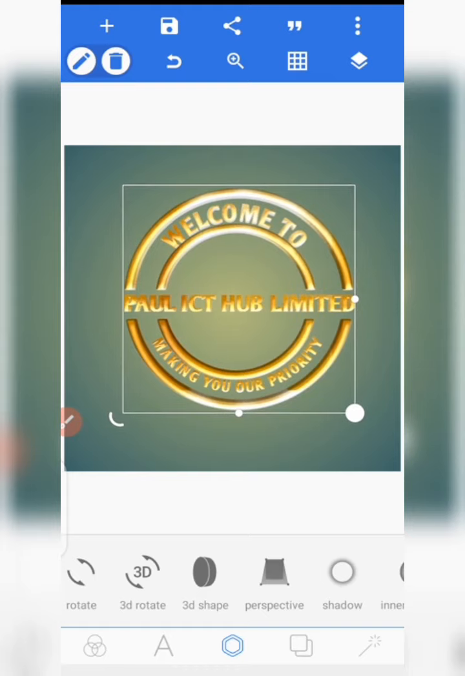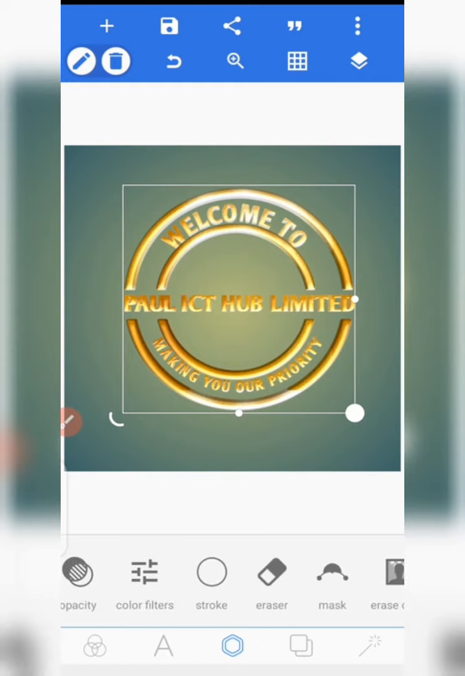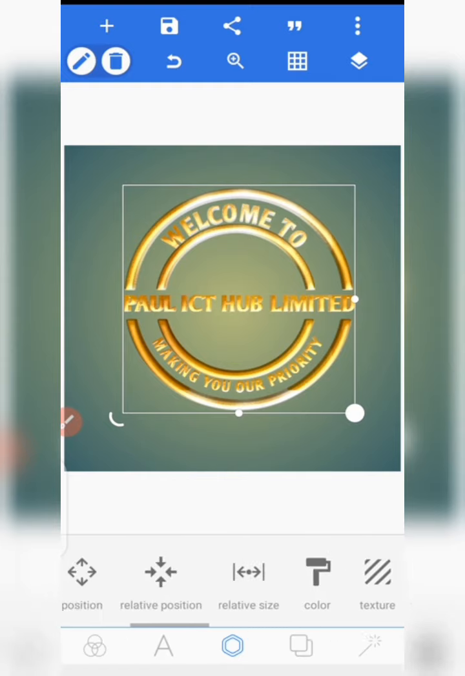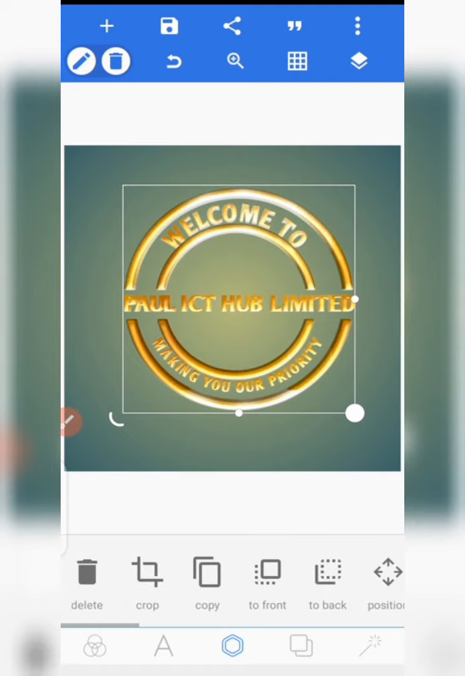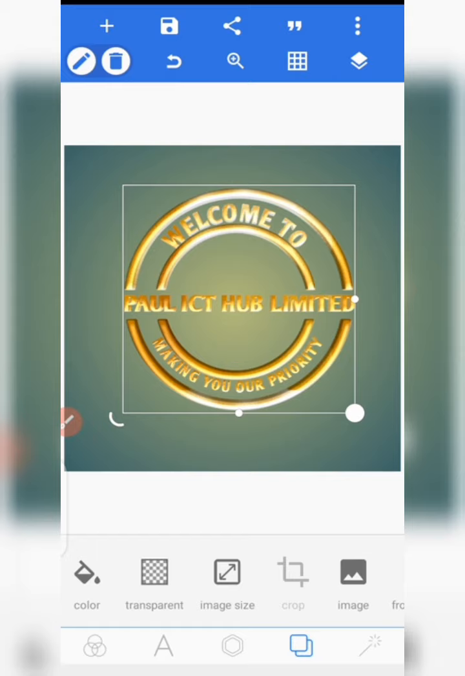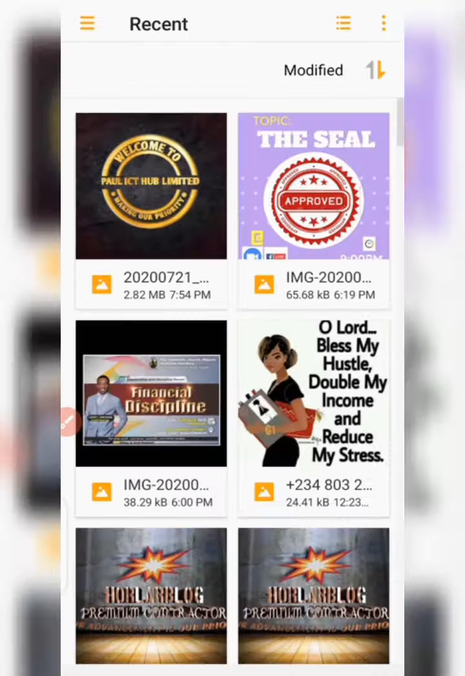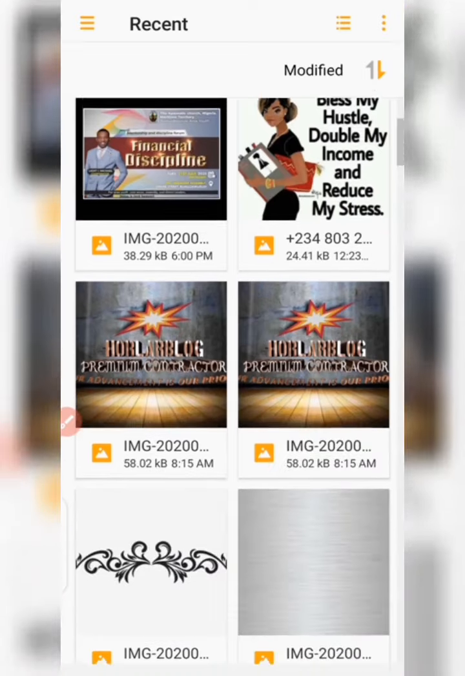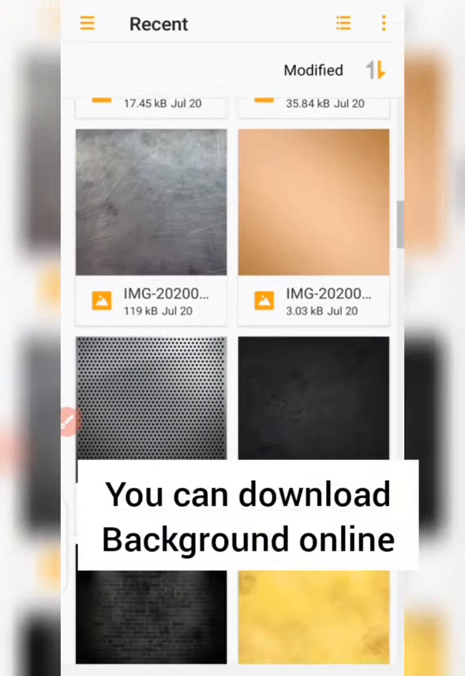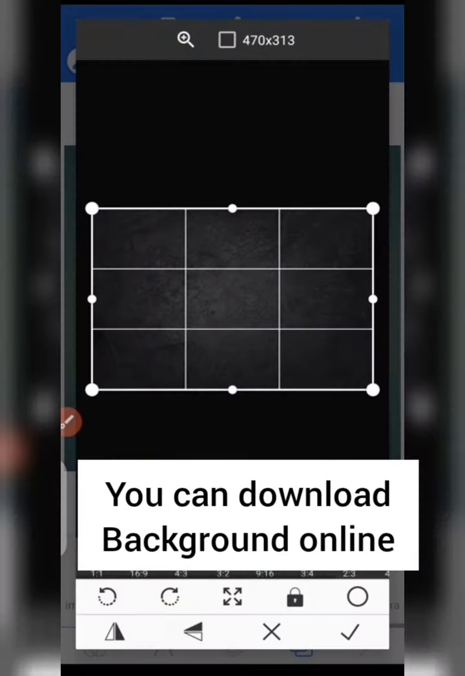You click OK. What else can we add to this now? What else? Right, I think we are done. So the next thing to do is to go and put our background from gallery. You can see from gallery here. Now we need to put our background. Okay, I think something like this is okay for this.